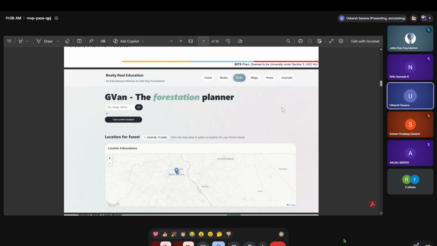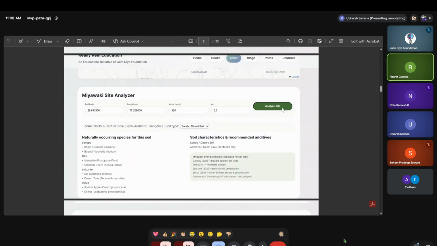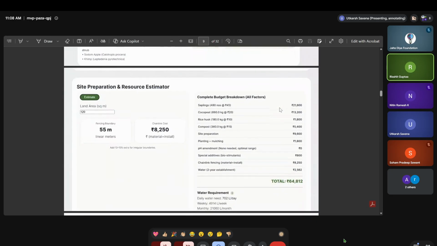Now I would like Rishit to continue from here. Can you go one slide down? Yeah. So this tool basically lets the user enter the land area, and then it auto calculates everything that is needed for the Miyawaki forest patch.